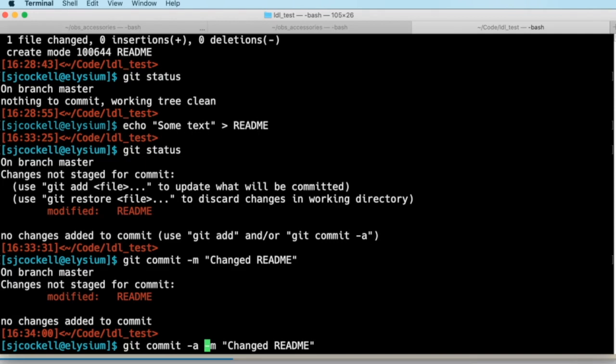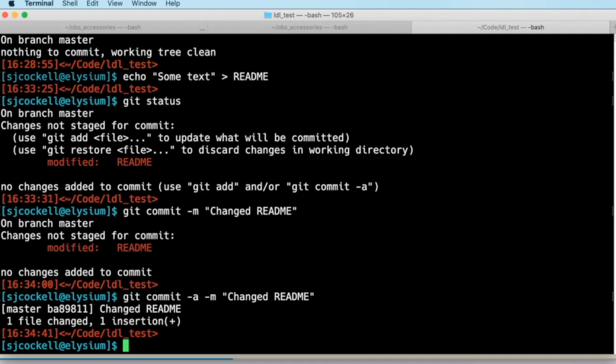The -a option will stage all of the changes to tracked files that we've made since the last time we committed. So this will stage that change to the readme, which will then ensure that the readme file gets committed to our repository. That's an important feature between different commits. We have to make sure that we do that.